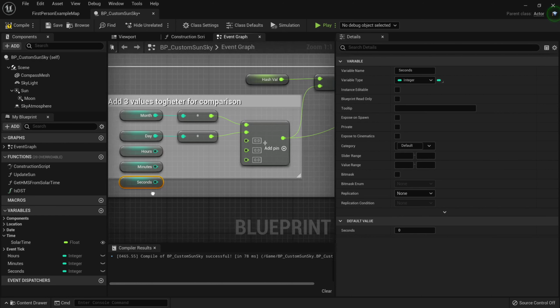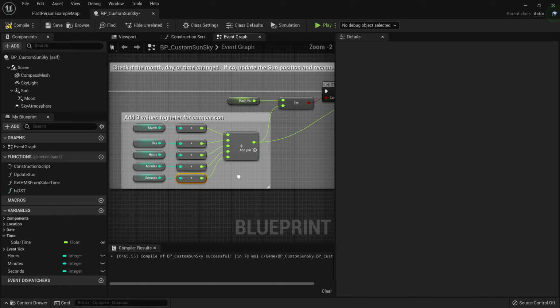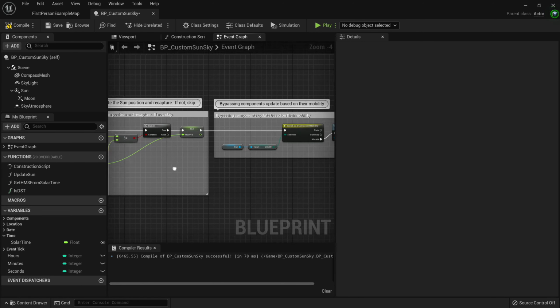Tidy it up a bit. Just make this comment block a bit bigger. Then you want to drag in the hours, move that down, plug in the minutes, move that down, plug in the seconds, and finally move that down. And this is pretty spiffy already.